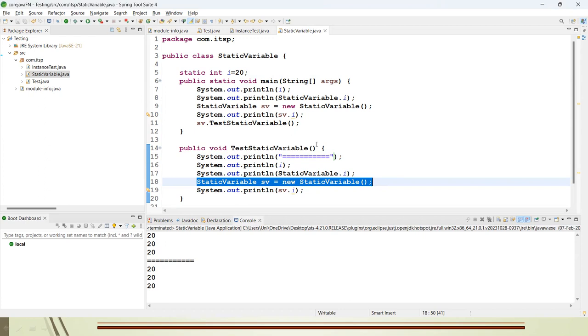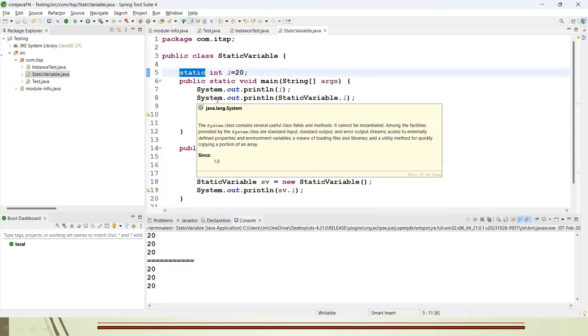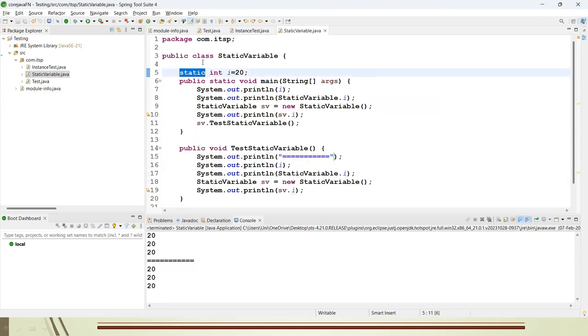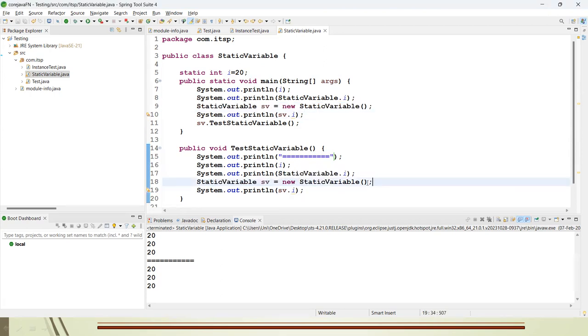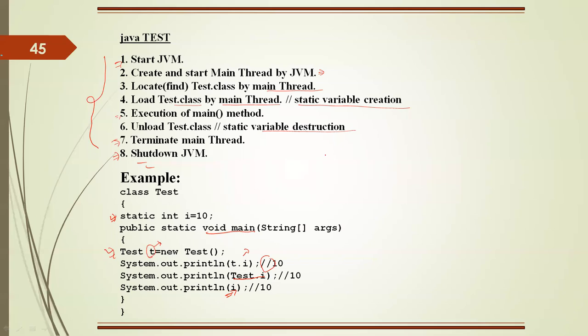Perfect. If instead we have an instance variable, then for this object one instance copy is there, for this object a copy is there, for this object also. So this is clear.